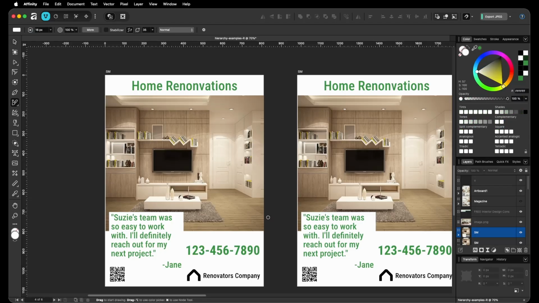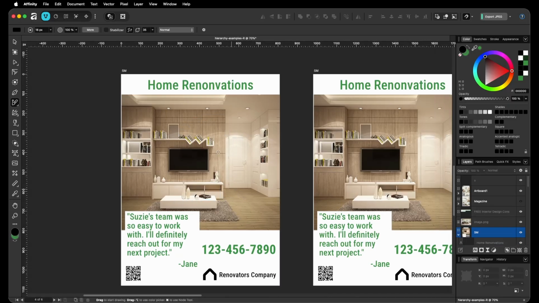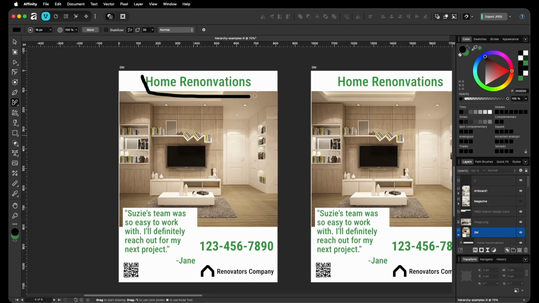But first, let me actually break down what the hierarchy here is. So first and foremost, we have this picture. This is number one because it's so large. This is the most important piece of information. It's so big, it's depicting the dream outcome. Then we have this up here. This takes next precedent because of its position. It's on top and it states what they do.